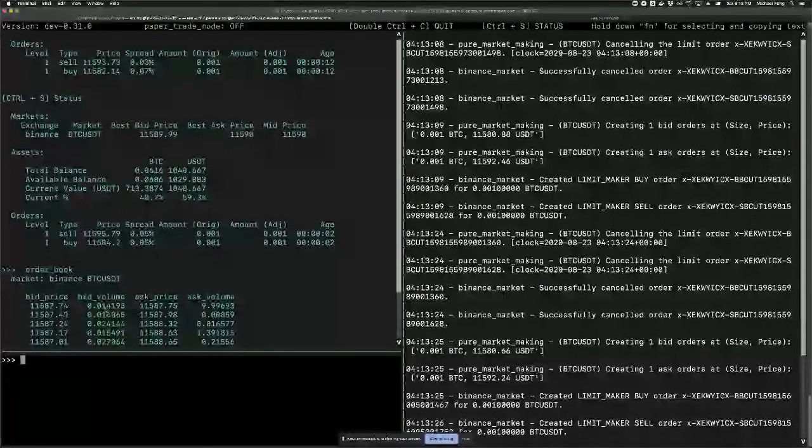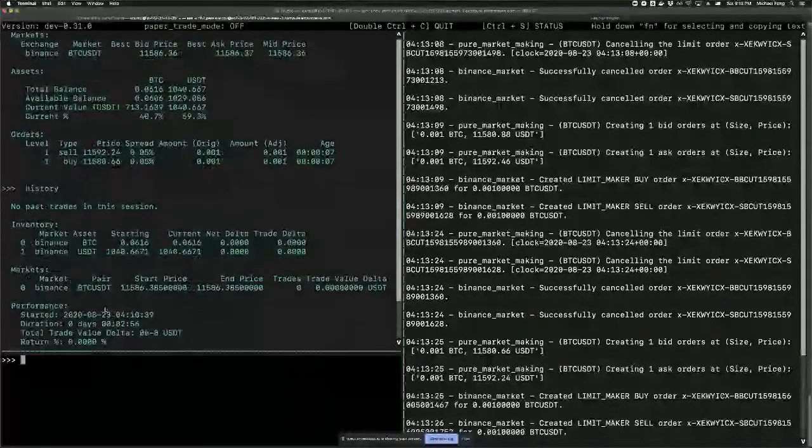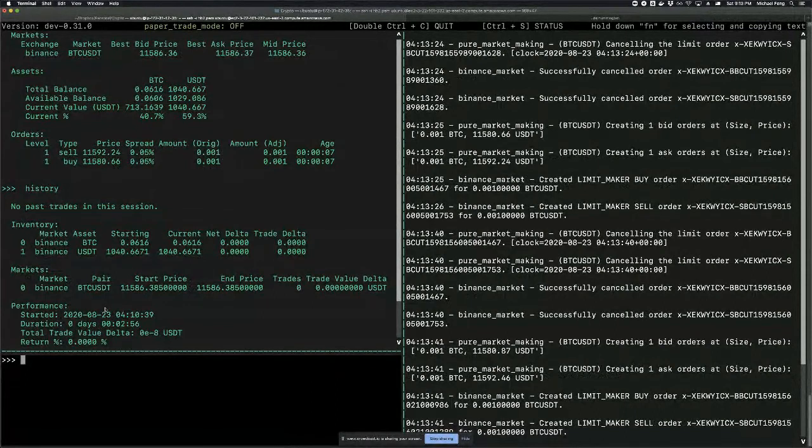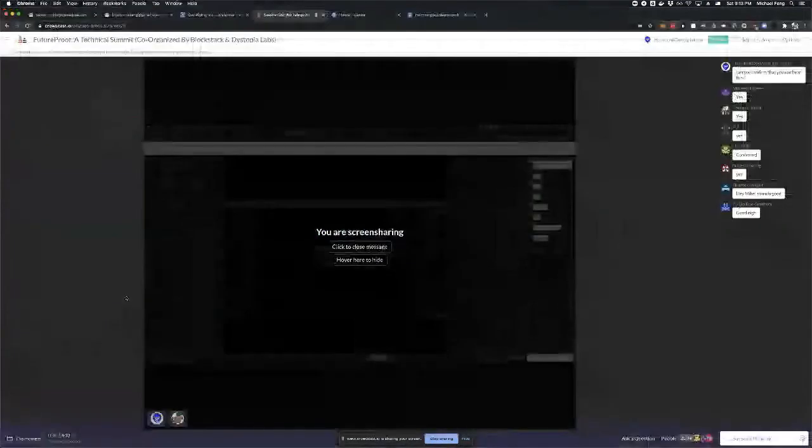Let's see, we're still running our bot. We have yet to fill any trades here because the market is so tight. But I think if we were to run this bot for another couple hours, I'm sure we would start seeing some trades being filled here. So that's market making.